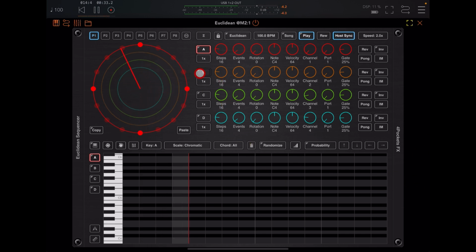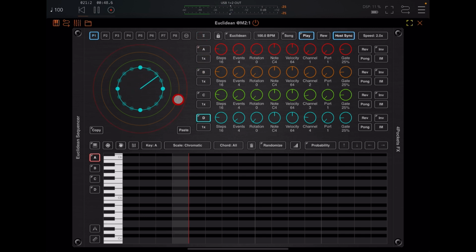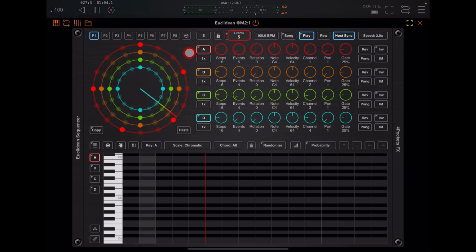Now, if I switch B on, here's our trumpet. C, our dulcimer, and let's turn on our guitar. If we look along any of these, we have our events. So if I start to change the events on some of these, let's turn them all on. So events, I'm going to have 5. We're getting very, very cool polyrhythmic stuff.